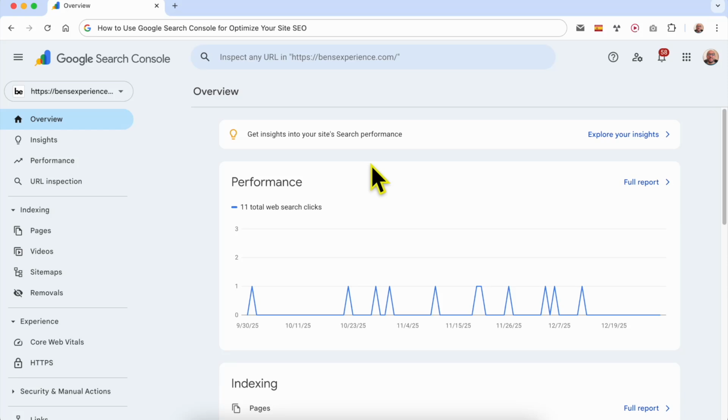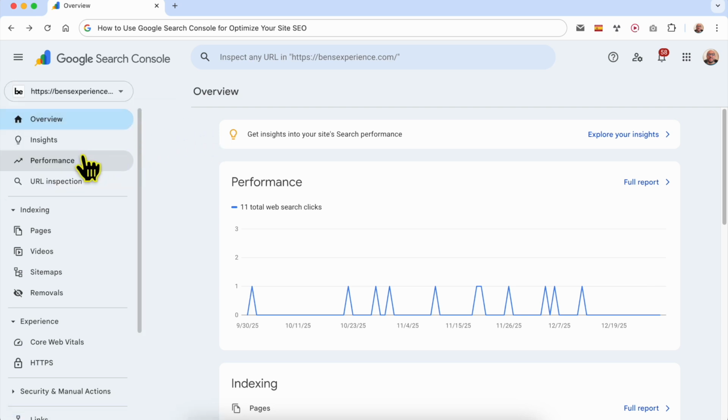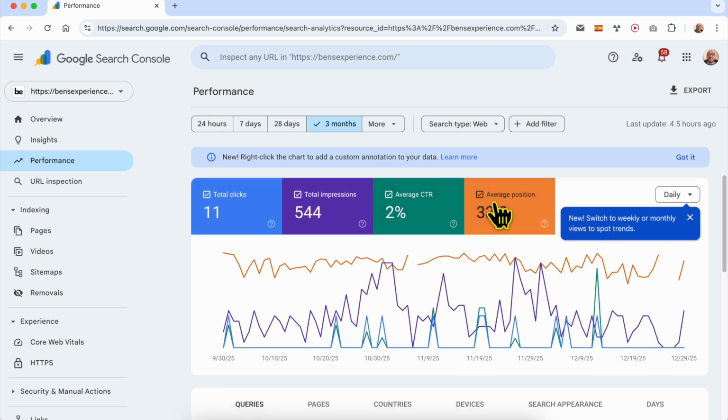In this video, I will share with you how to use Google Search Console to optimize your website SEO. First, log into your Google Search Console account. Then make sure to select the correct property, or website, from this list. And then go to Performance. Here you will see a chart with useful info that you can see.